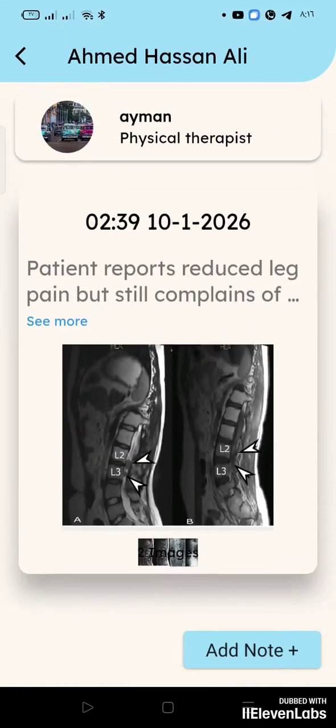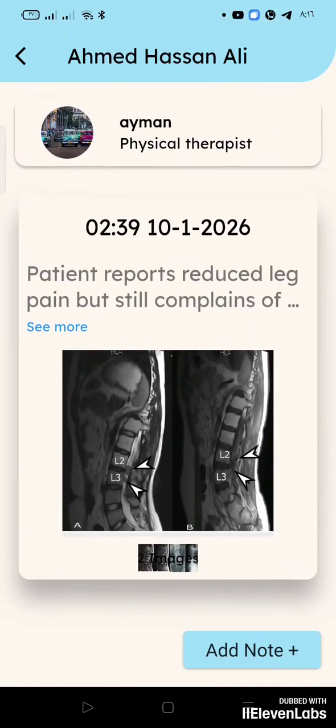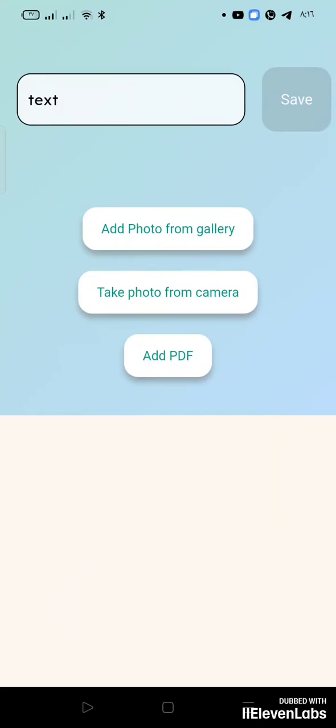Of course, if we enter like this, we submit using the button down below. Obviously, no explanation is needed. It's essentially text. You can, for example, add images from your gallery or camera, or even include a PDF file or anything else.